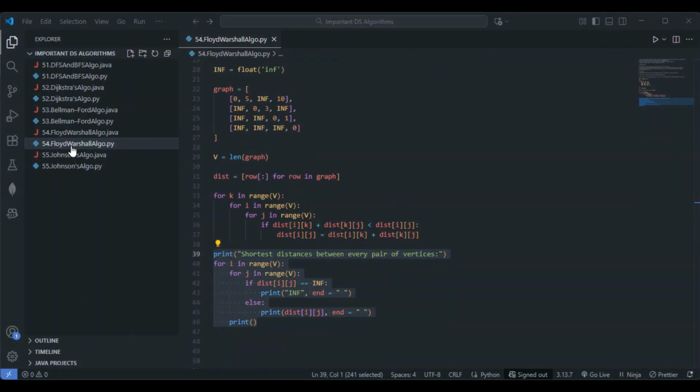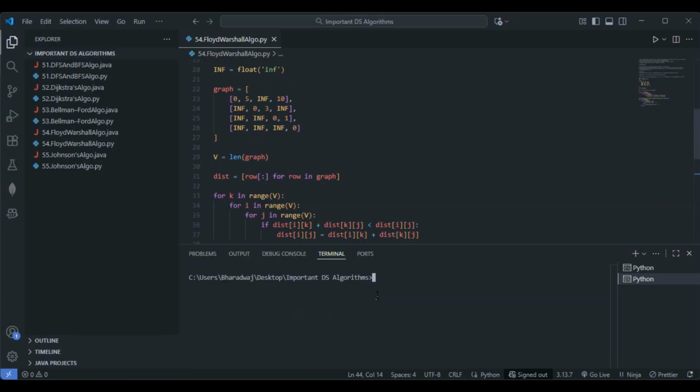Let me do one thing. I'll just copy the entire file name here. Let me give Control J. Let me give python file name dot py. Right, see here 0 5 8 9, this is changed here. Again 0 3 remains the same, infinity 0 3 4 got changed here. This remains the same: infinity infinity 0 1, thrice infinity followed by 0, right?